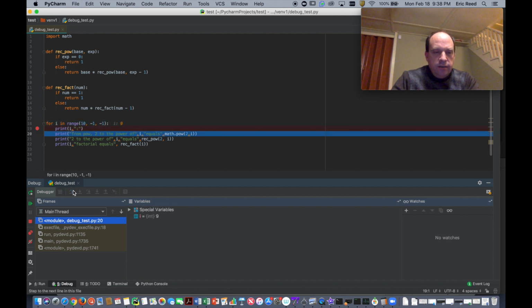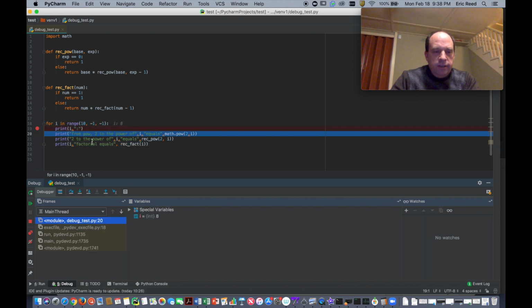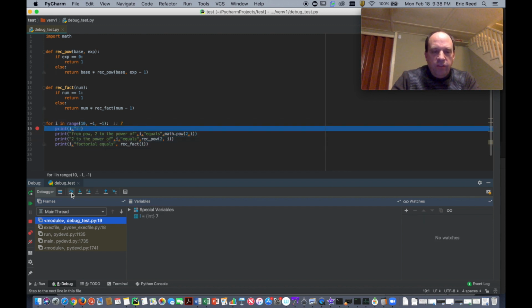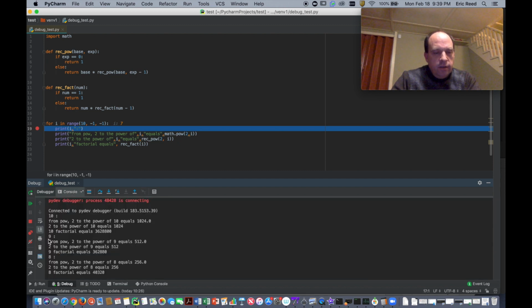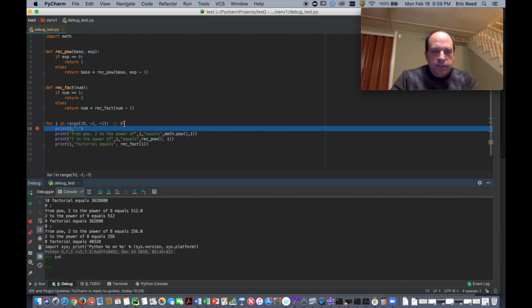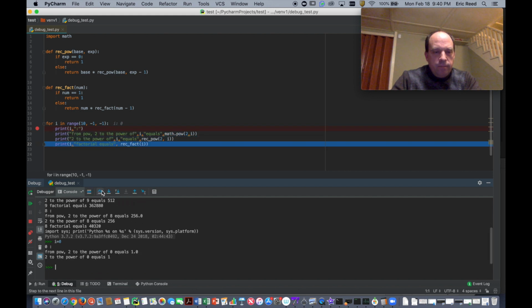Now i is 9, comes back through. We know the problem came up when i equals 0, so we could just keep stepping through until i equals 0. Or we could force i to be 0. And the way we do that is to come over to our console and click this button that brings up a Python prompt. I'm going to set i equals 0, and we see that the value changes to 0 up here. Now I'm going to step over our two power functions and step into our factorial function.